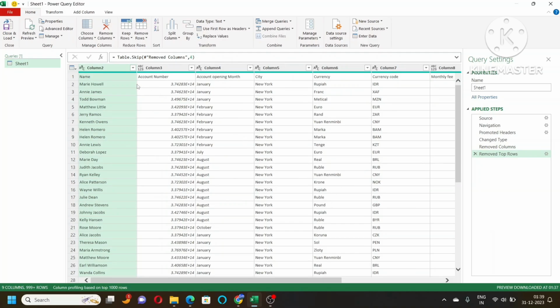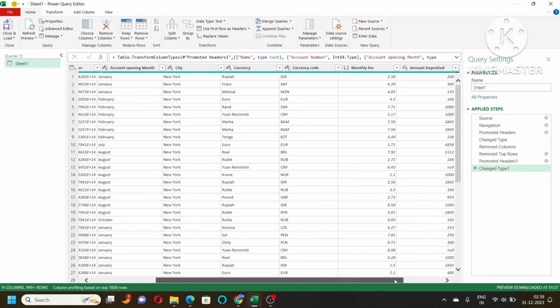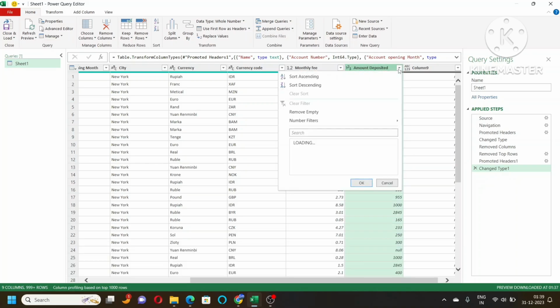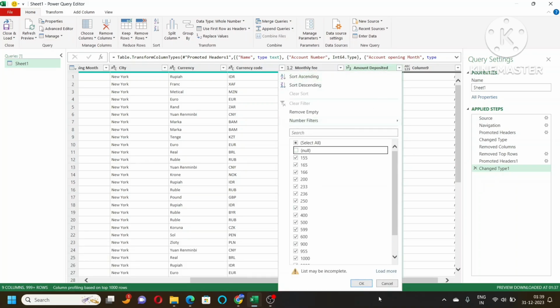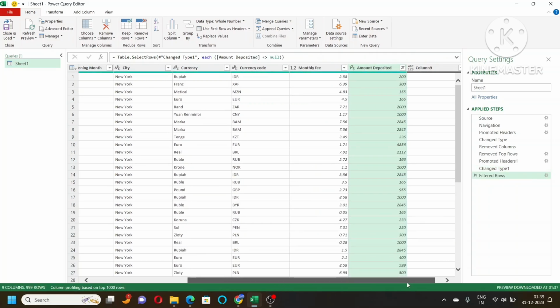This data has account number, account opening month, city, etc. I want to use the first row as a header. So you can see here, Use First Row as Headers. It is applied as a header to my data. Now there are some nulls, some blank columns which I want to ignore. So I will go here, ignore blank columns and say OK. Those columns are being ignored with the help of a filter.